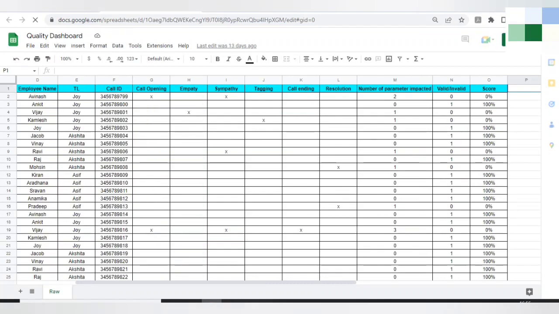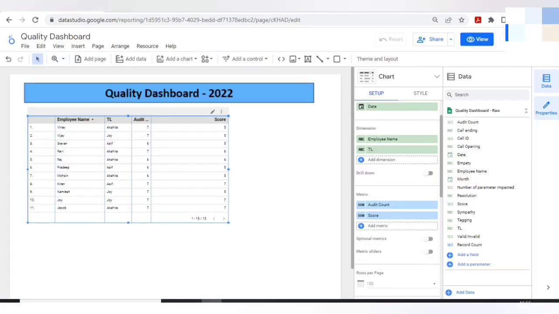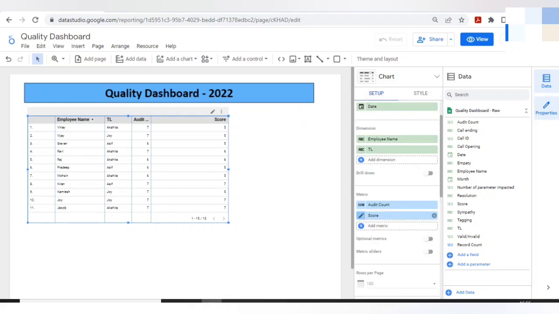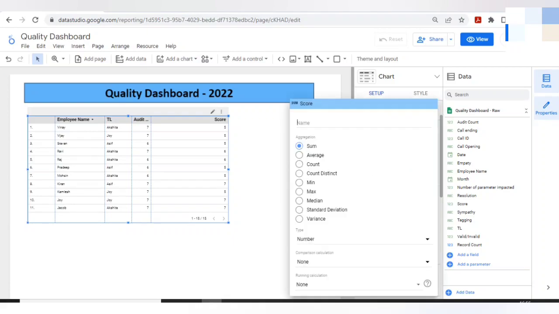Okay, scores. It is showing under the percentage. Same I will do, I'll go to my scores. Are you able to see this sum in the left corner? Are you able to see this? You need to click on this. Okay, here you need to convert this into the average.